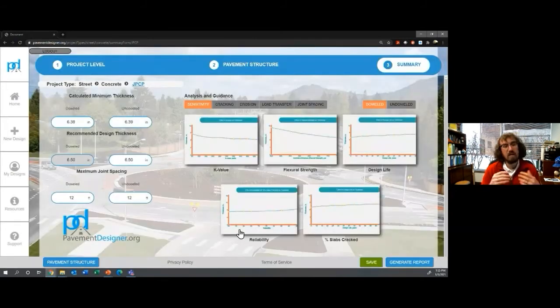So in our design summary, you can see here that we've got both doweled and undoweled thicknesses. So whether or not we're using dowels can be a decision that we have. We have our minimum thickness and our recommended design thickness, again, taking that minimum thickness and rounding to the next 1/4 inch. And then we have our maximum joint spacing. So we have all of these for doweled and undoweled options.